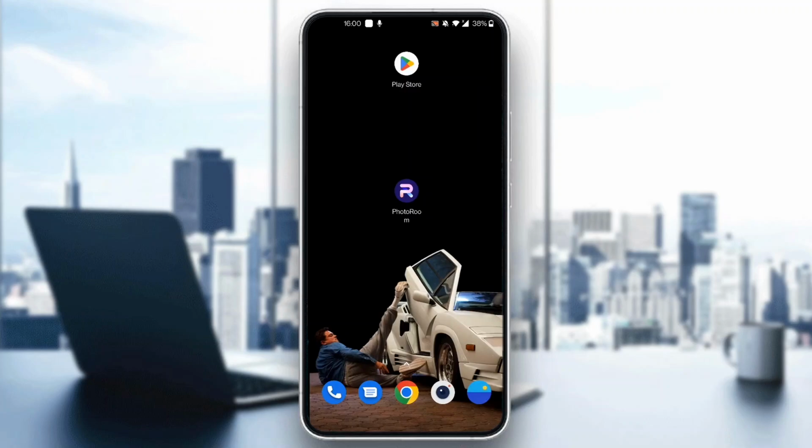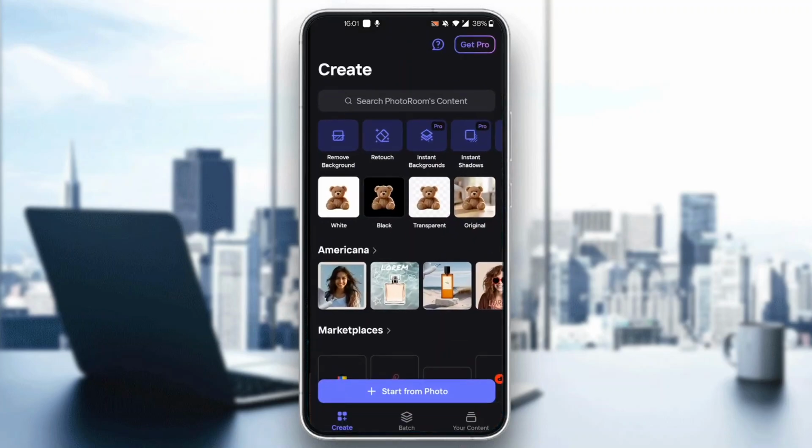So guys, the first thing you want to do is open up the official PhotoRoom application on your mobile phone if you haven't already. After opening up the application guys, you'll be greeted by this main page right here, which is the home page of the application, where you can see all the options that you can start using, like create, your batch photos, your content, and so on. In the top right part of the screen, we can click the Get Pro option to get started with the Pro version, which has more features, but we do not need the Pro version to be able to remove objects. So guys, let's see how to do it.